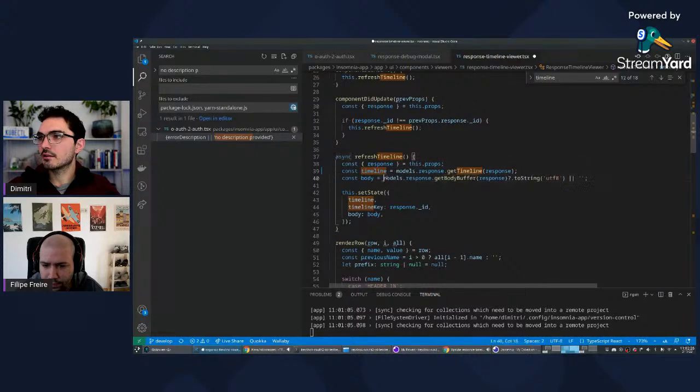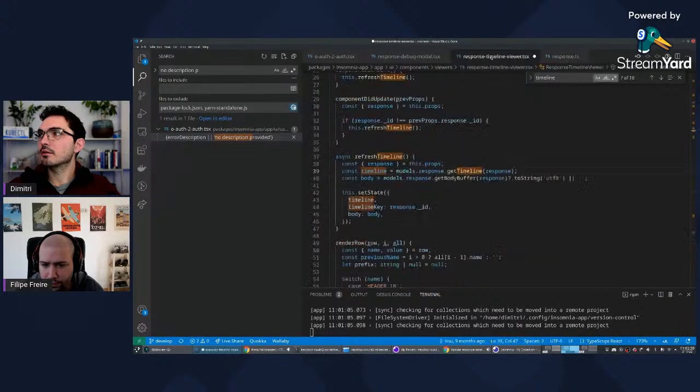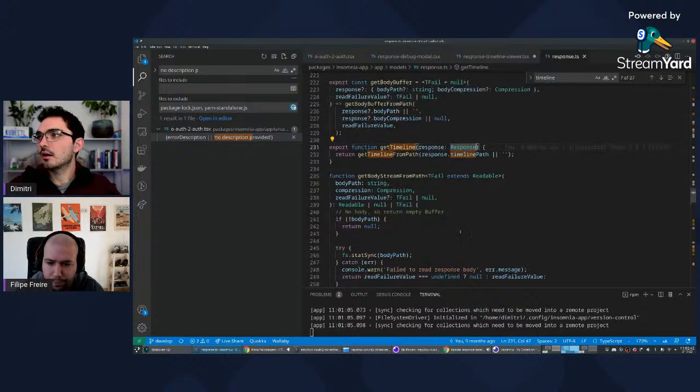And then this is not async, so we can fix that. It's not async either. So it was added here, but really what we want to do is get response.get timeline needs to have a Boolean for show body. Right? Yep.